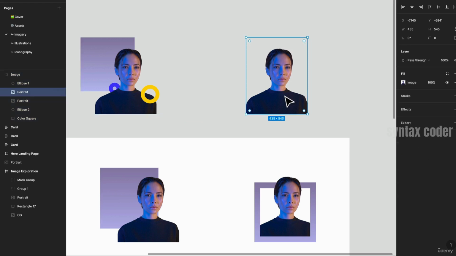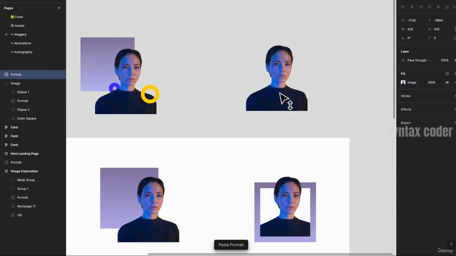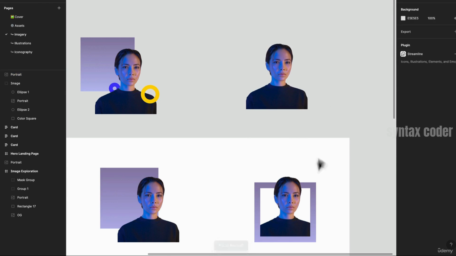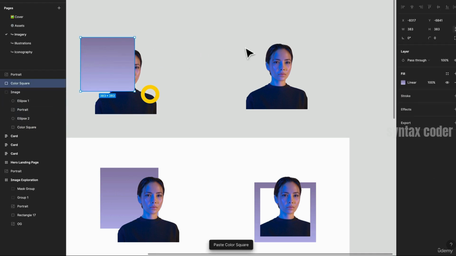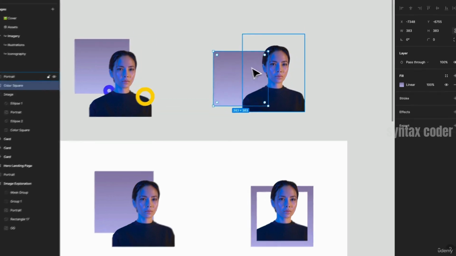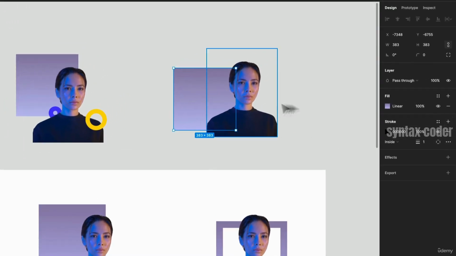Oops. You can't really drag outside of groups, but we're going to take this lady over here and make that the same box. So I'm going to copy this square and place it in front of her in a second, but I'm going to make a stroke.